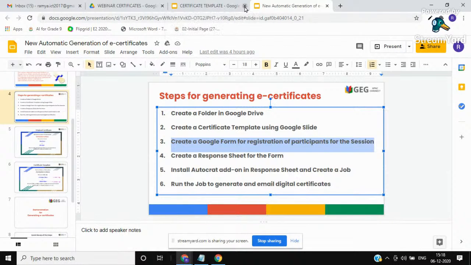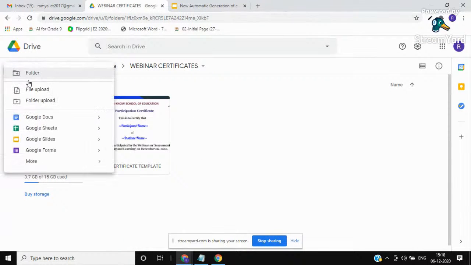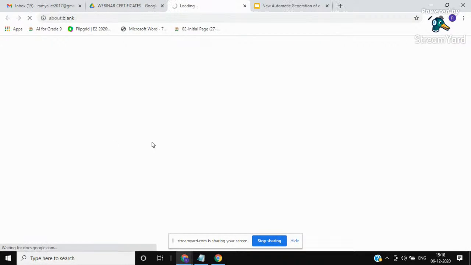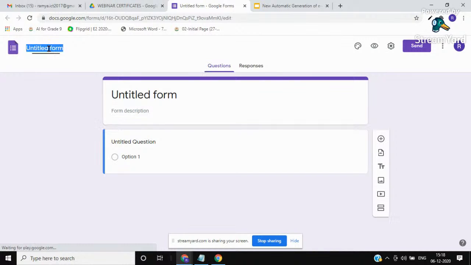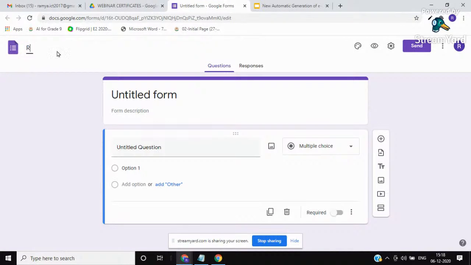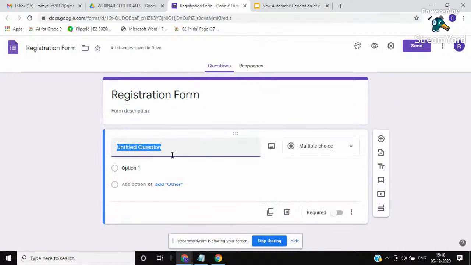So let me go to my drive. I will close the certificate template, and in the drive, I will click new. So this time I will open Google form, and here I will write registration form. Okay, so as I told, we are going to use only three fields, one for the name. So I will write here participant name.